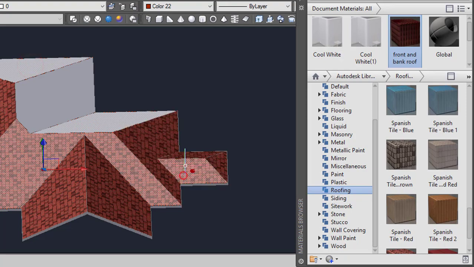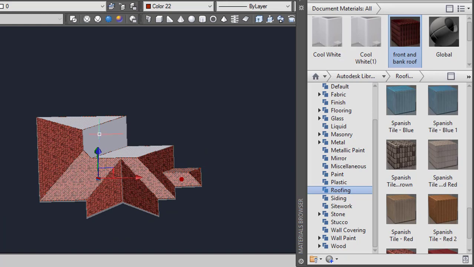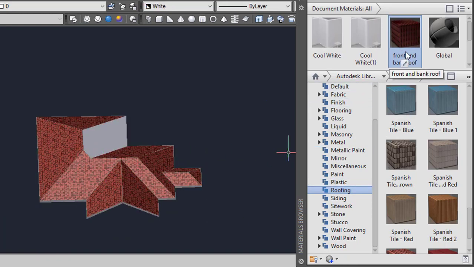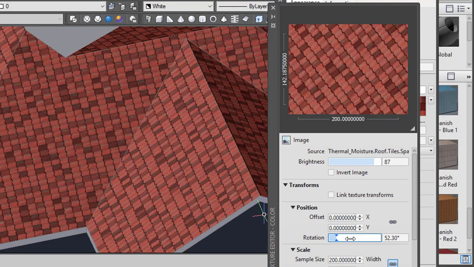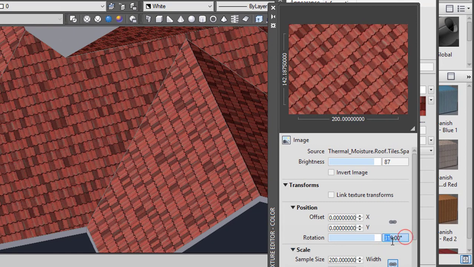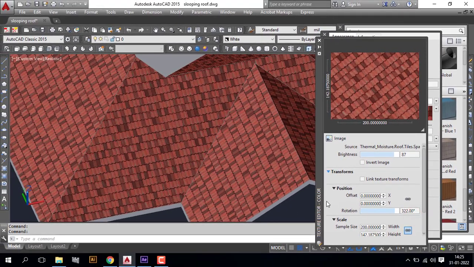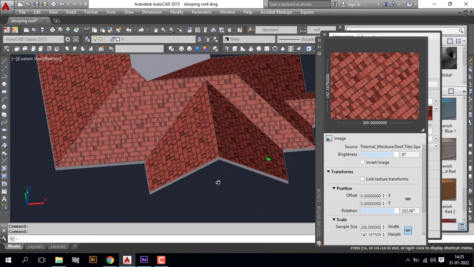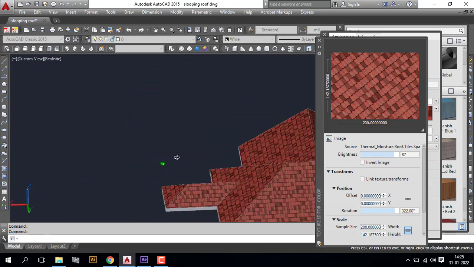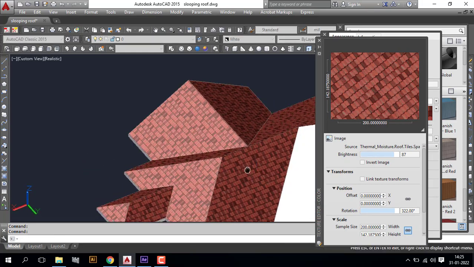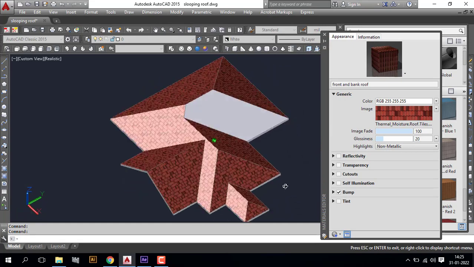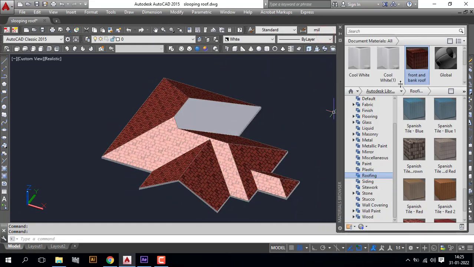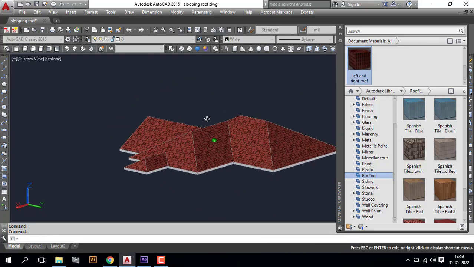Apply this material to the front and back faces. Edit the material the same way as before and correct the rotation angle. Our roof material applying is done.